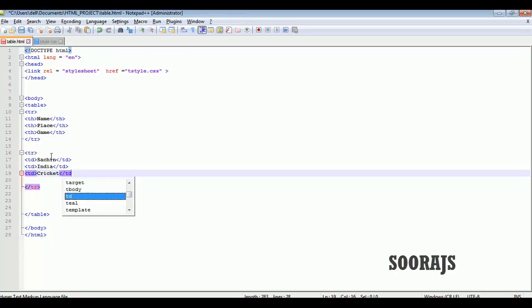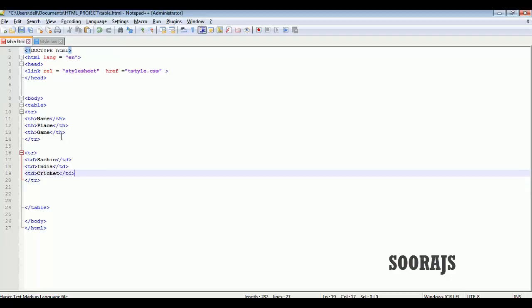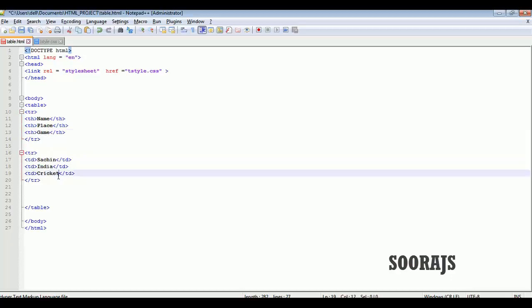Close td. So basically what I'm doing here is creating column names, name, place and game, and corresponding to that I'm going to fill in data. For name I'm going to fill in Sachin, for place India, and for game cricket. The only difference between these two rows is that the tag names for the column headings should be th, and for data it has to be td.